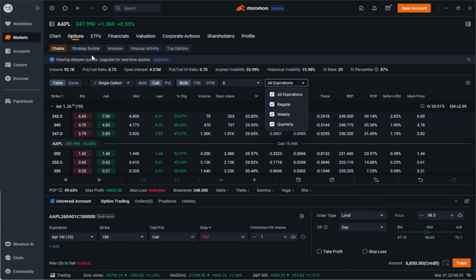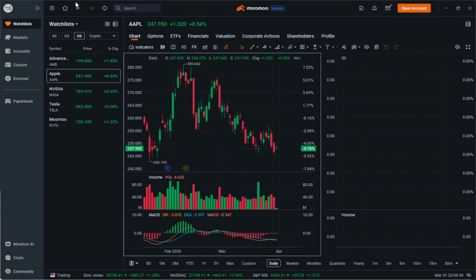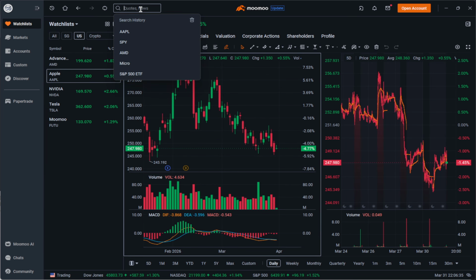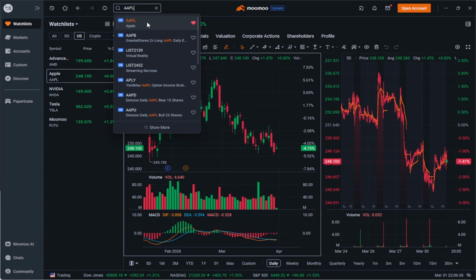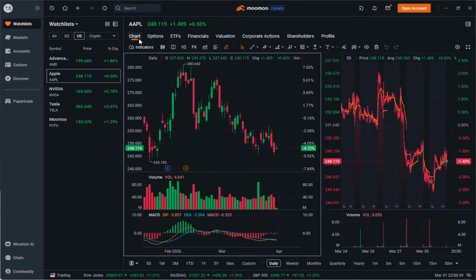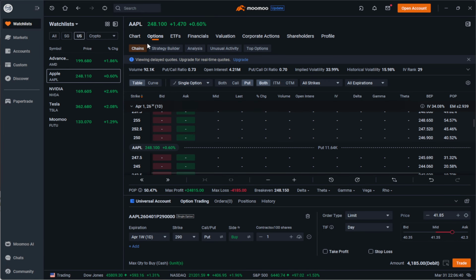Start by opening the Moomoo app or desktop platform. Search for a stock, like AAPL as an example. Tap Options, then select Options Chain. That brings up the full table where all the action happens.